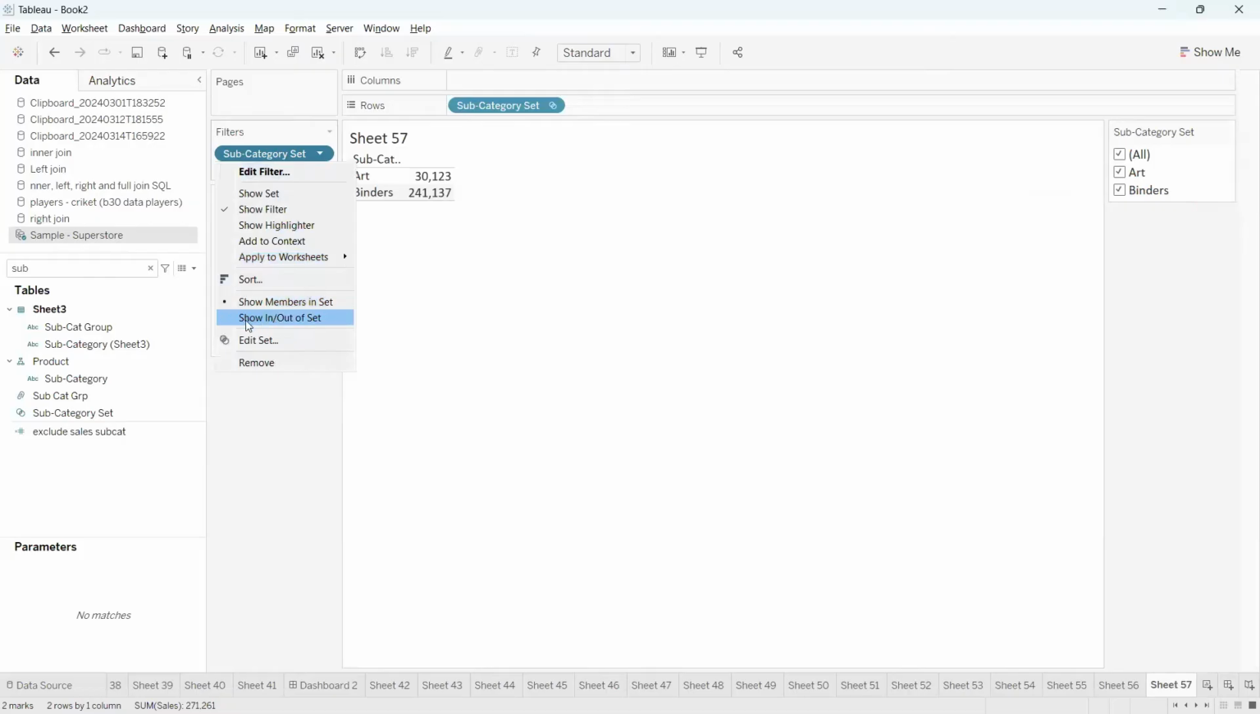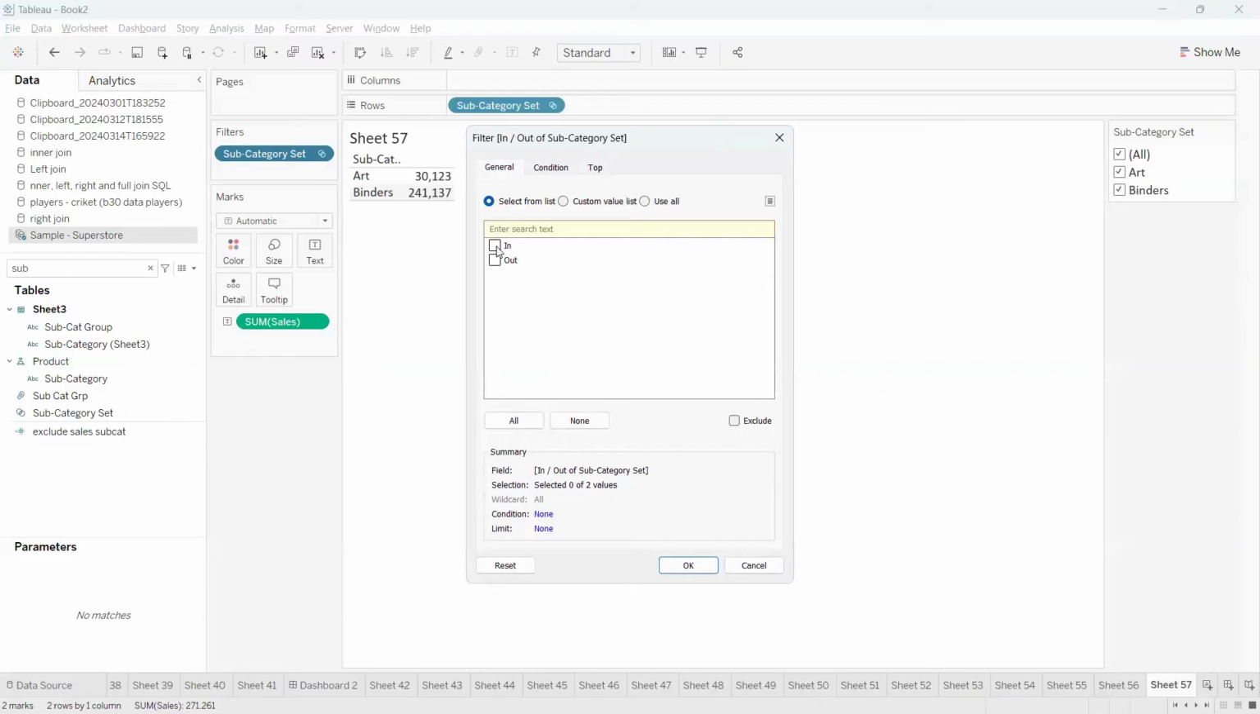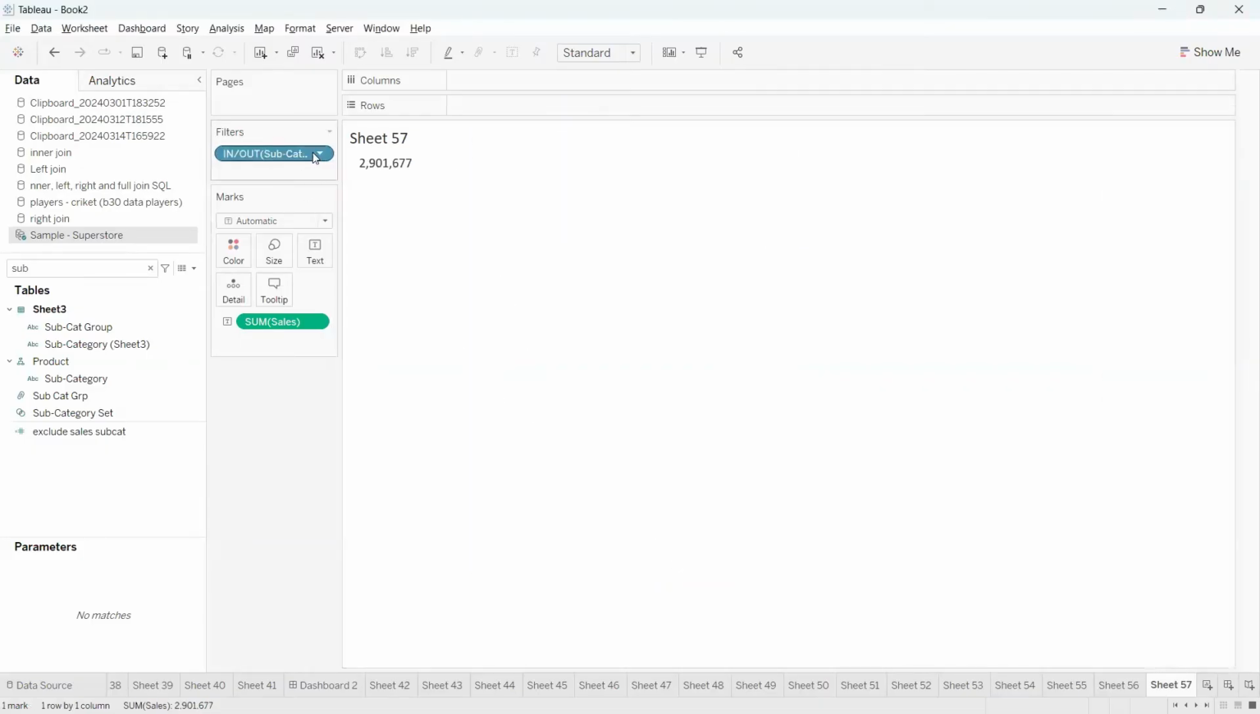When you click on the show in and out of the set, right? When you click on this option, it will show you in and out set here. Just click on OK. And when you click on the show filter now you can see inset and outset here. Now when you click on the inset only here, it will show the total sales of the members which are coming under inset here. And when you click on the outset here, it will show total sales value of all the subcategories which are coming under outset here.